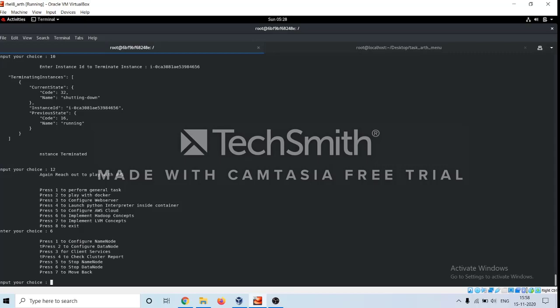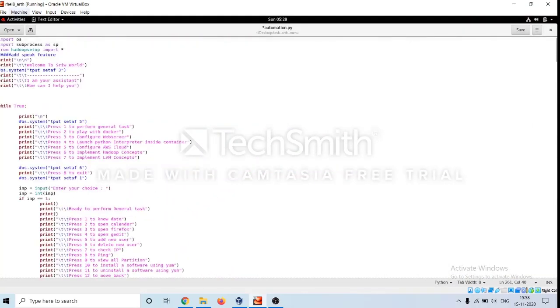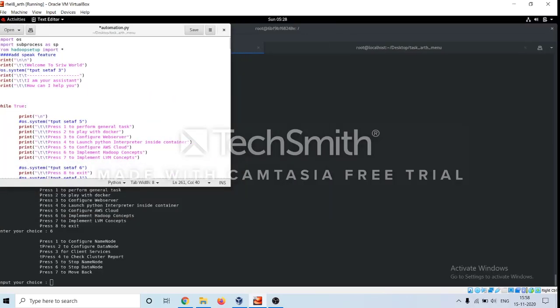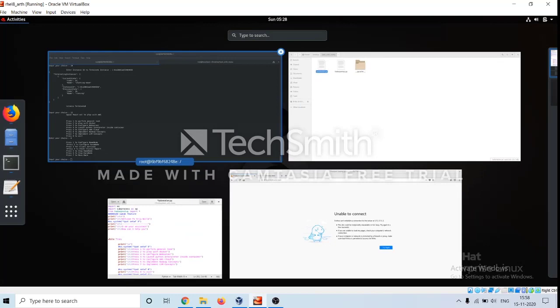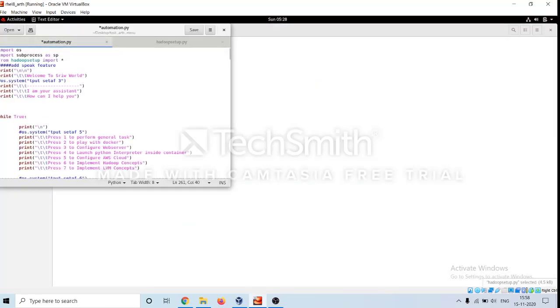Okay, so let's look at the code. For this I've created another file in which I've defined all my AWS code, and imported it here. You can see that from Hadoop set import set, all the functions have been imported.